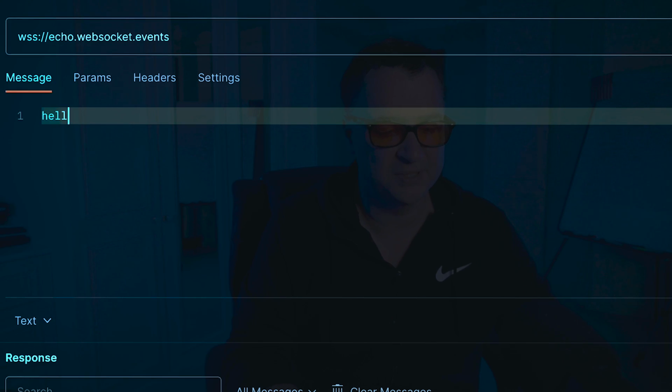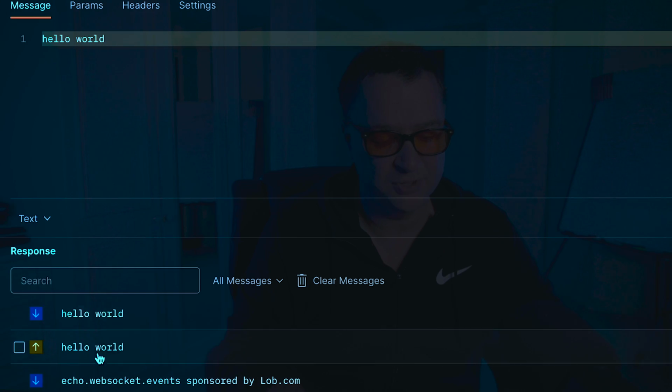And then I can just type in something like hello world here, and then click send. And you see it's echoing back hello world. And before that, you see this echo WebSocket event sponsored by LOB.com. So now that that works, I can go and create my Rust WebSocket client against that server. And then if everything works okay, then I can connect it up to my agent network later, and then I can build my time bot.